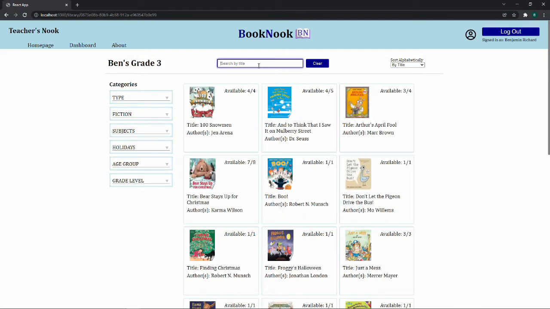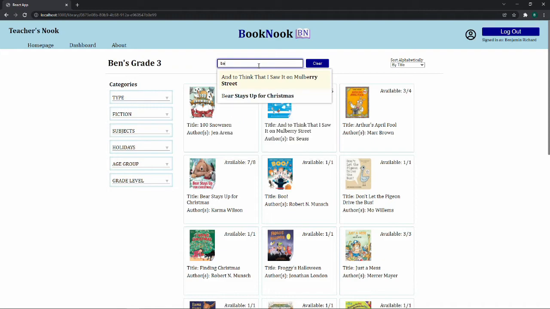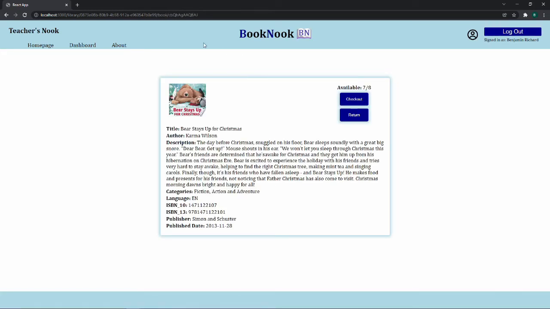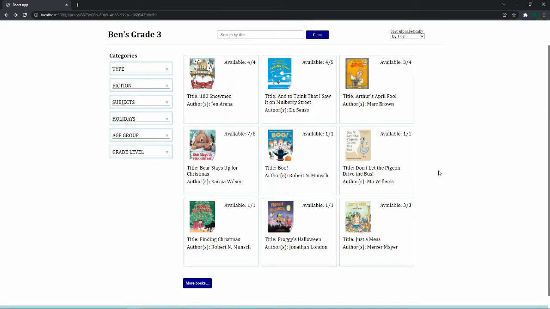Or we can search by title by just typing in the search bar at the top. It'll suggest books as you type. And if you want to select a book, you can use the up and down arrow keys and press enter to go to a book detail. Going back to the library browsing, you can also check in or out a book by clicking on it.